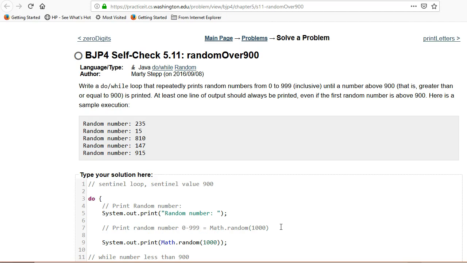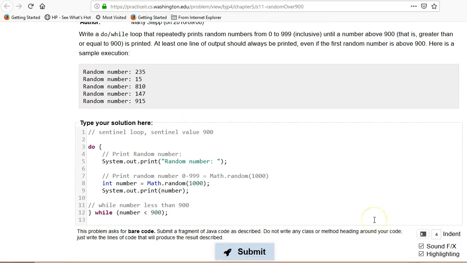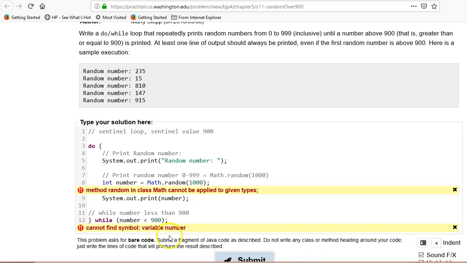And I actually need to declare this number outside the loop. Why? Let me show you what the problem is. So I could just put it here: int number equals this, and then I can put in number. Then I could do while number is less than 900. But this is not going to quite work. Let's take a look and see why it doesn't work. Go ahead and hit submit. Okay. Math method random in class Math cannot be applied to given types.